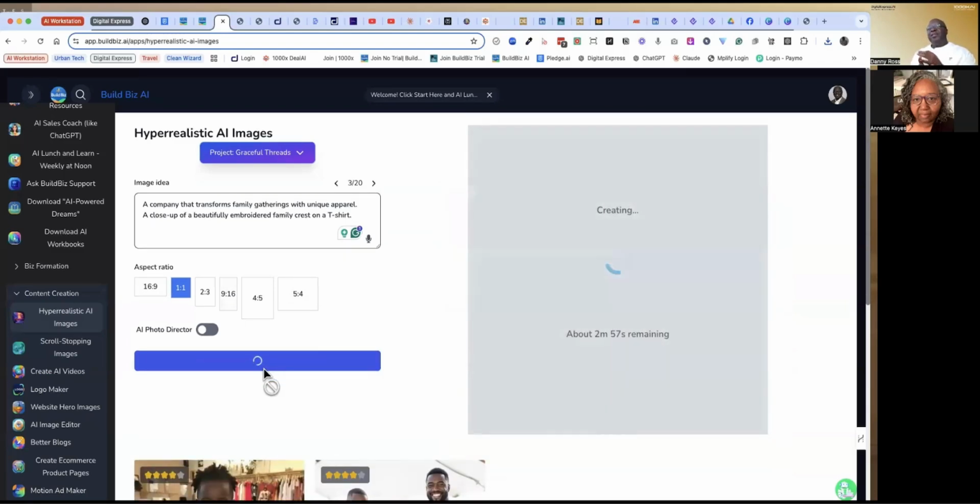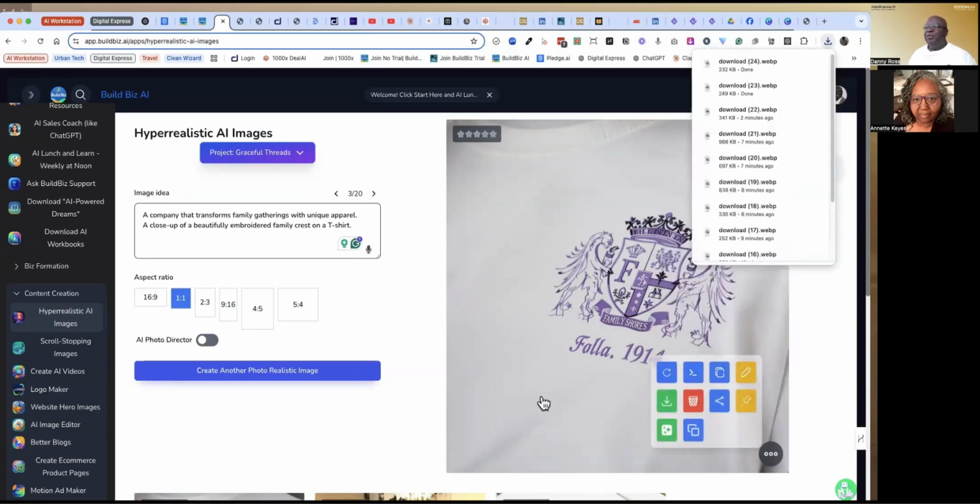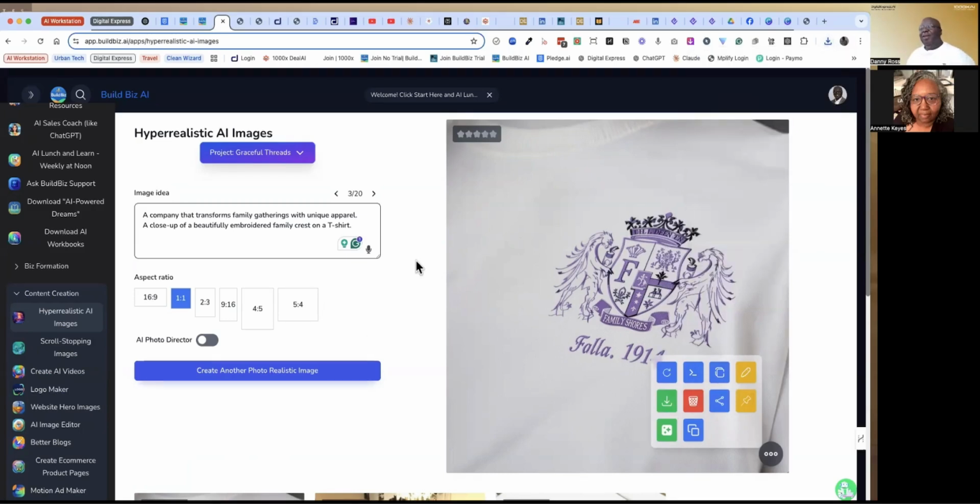So hyperrealistic makes very good realistic photo style images, whereas scroll stopping ads is a little bit more creative in the styles that it'll do. Wow, that's a pretty impressive family crest. I'll grab that one too, because it's just an example of a shirt. It doesn't have to mean anything, but you could say, hey, I can do that, right? Whatever. And so it's pretty good.